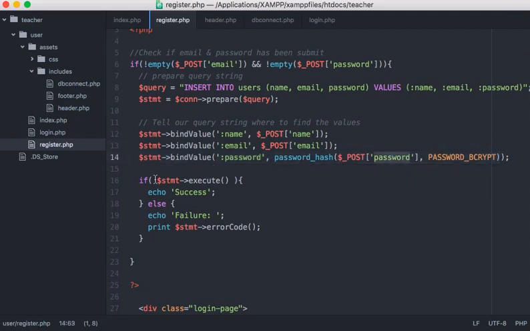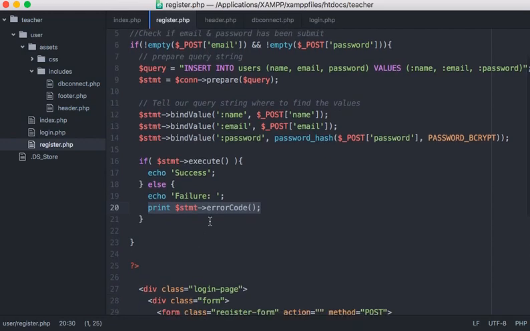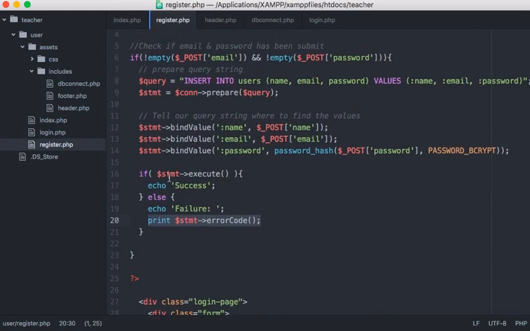So then we're checking if the statement has been submitted. If it has, we're echoing success. Otherwise, we're going to echo failure, and we're going to return the error code. And from that error code, we can check whereabouts the problem is with our code. So I'm going to leave it there because we've gone ahead and inserted our data into a database.